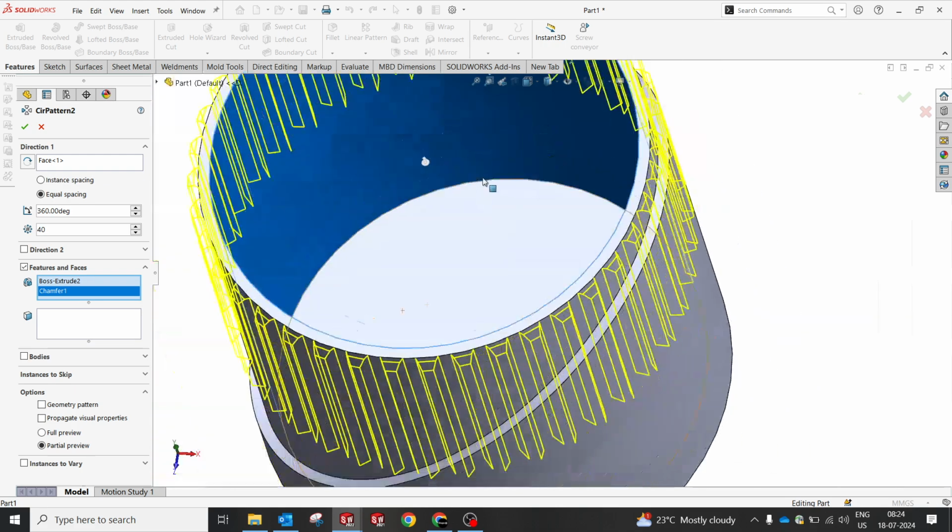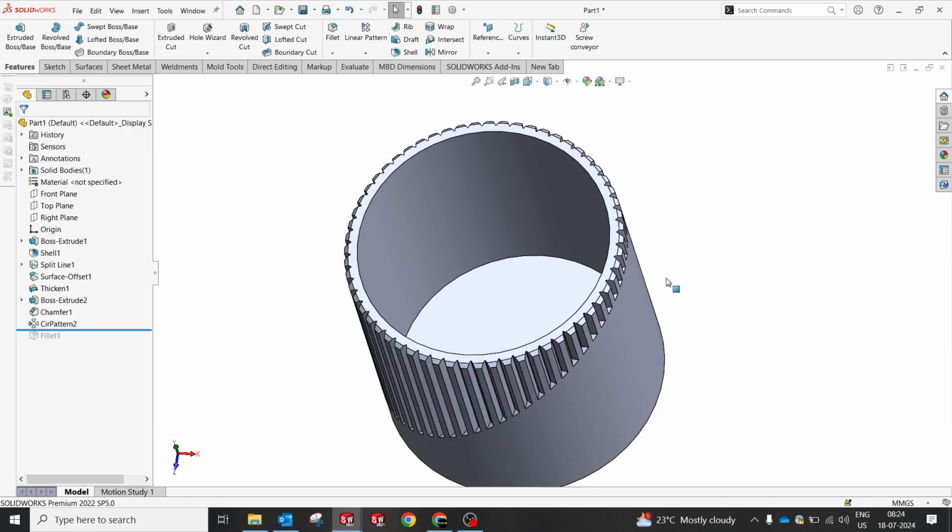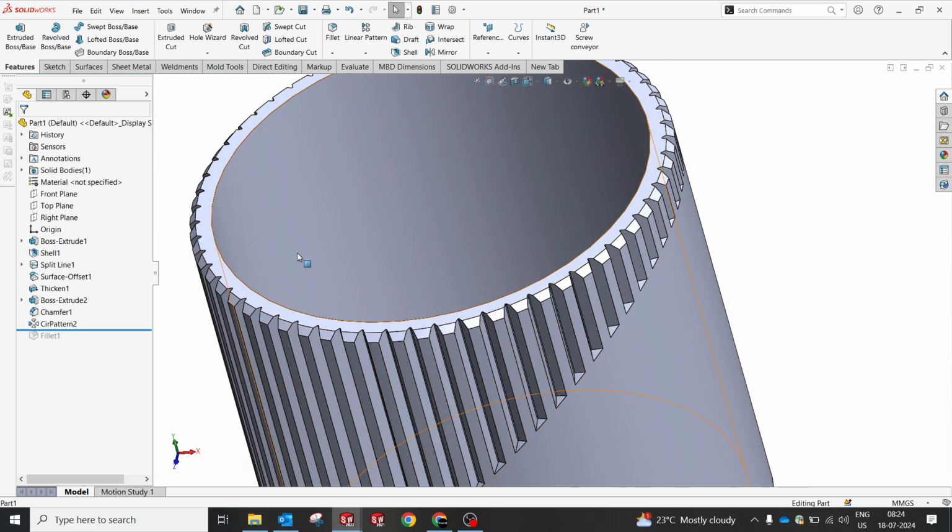I have selected this face just to see which axis or whatever the direction, so the axis is important, or a circular edge, whatever. And then you can select OK, so that the number of profiles will get generated.